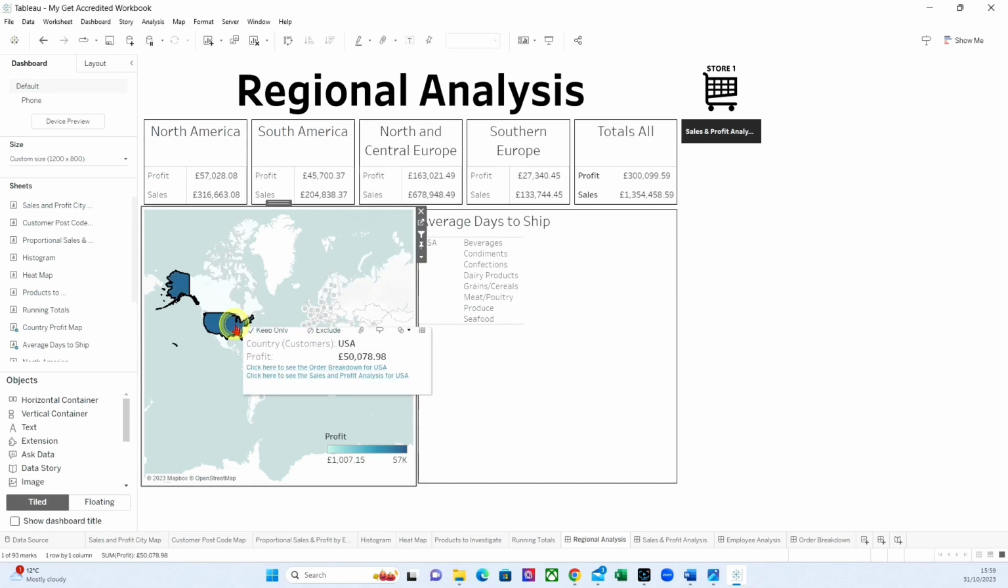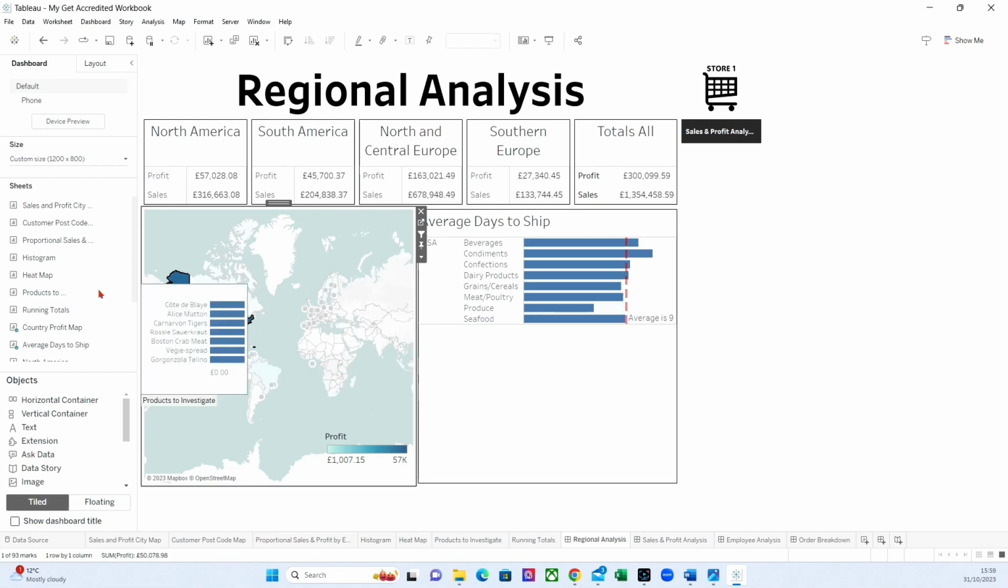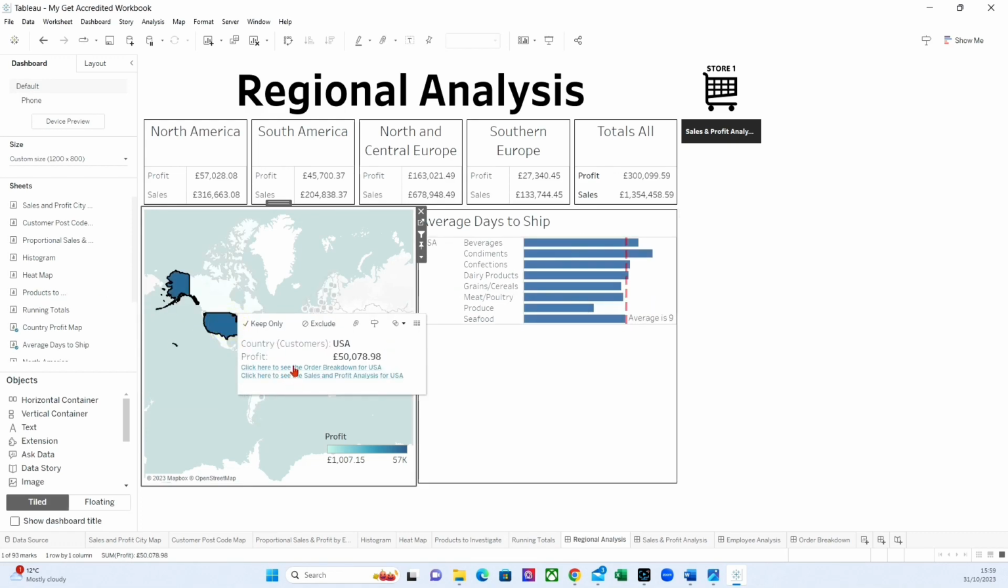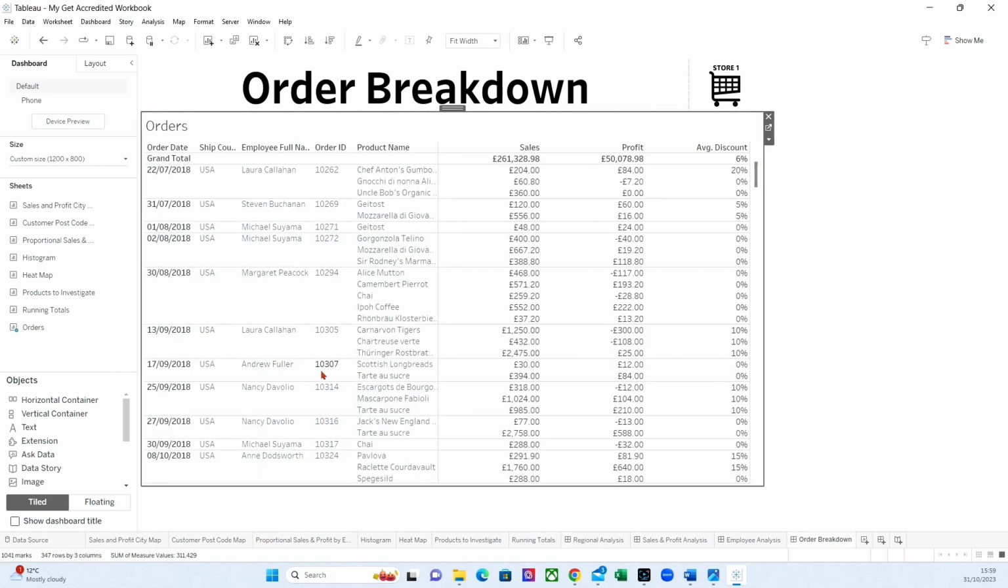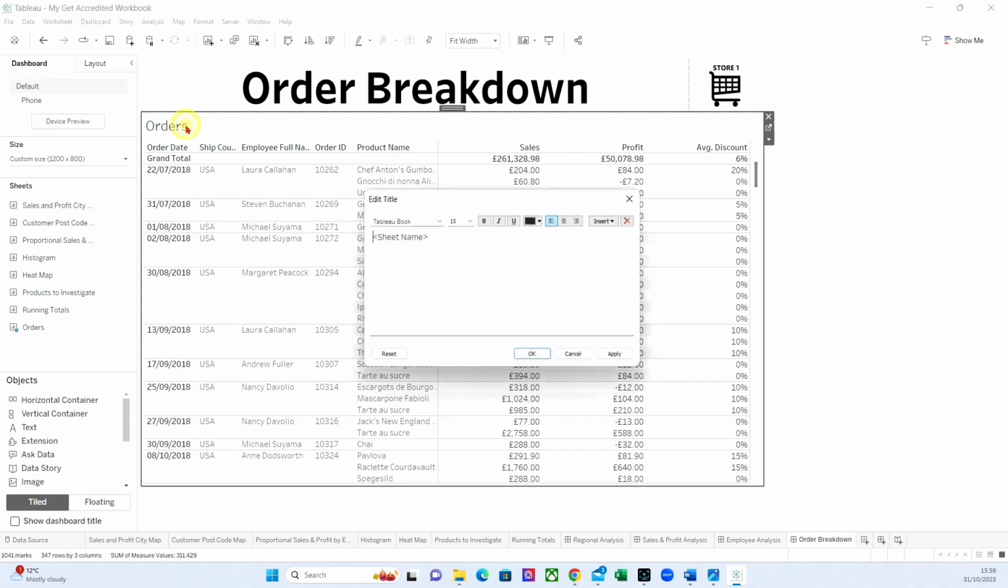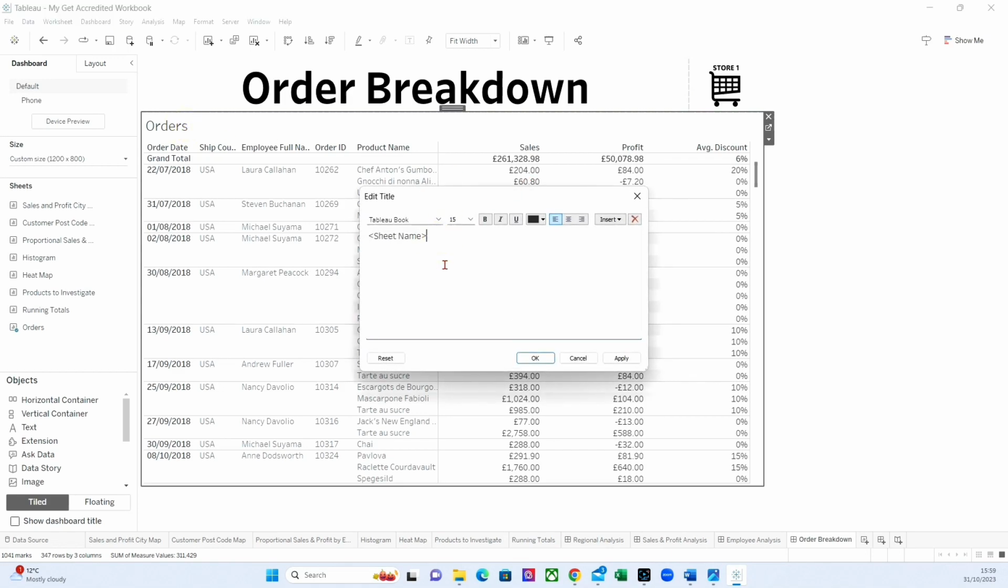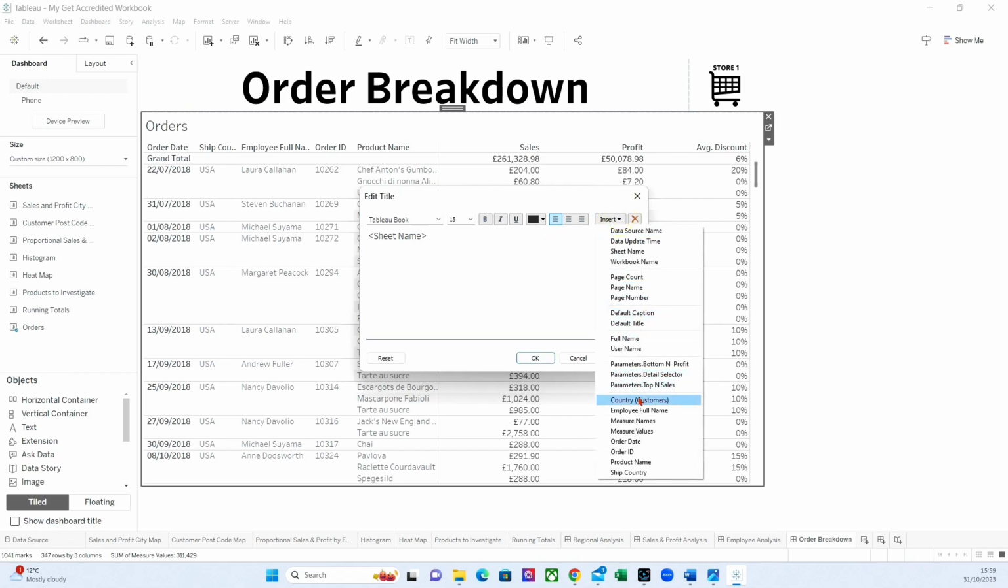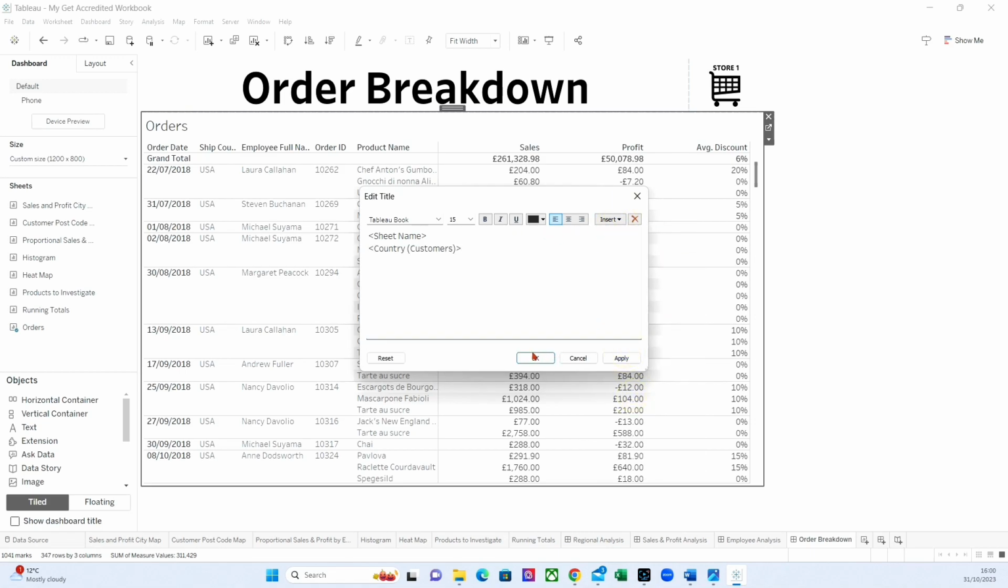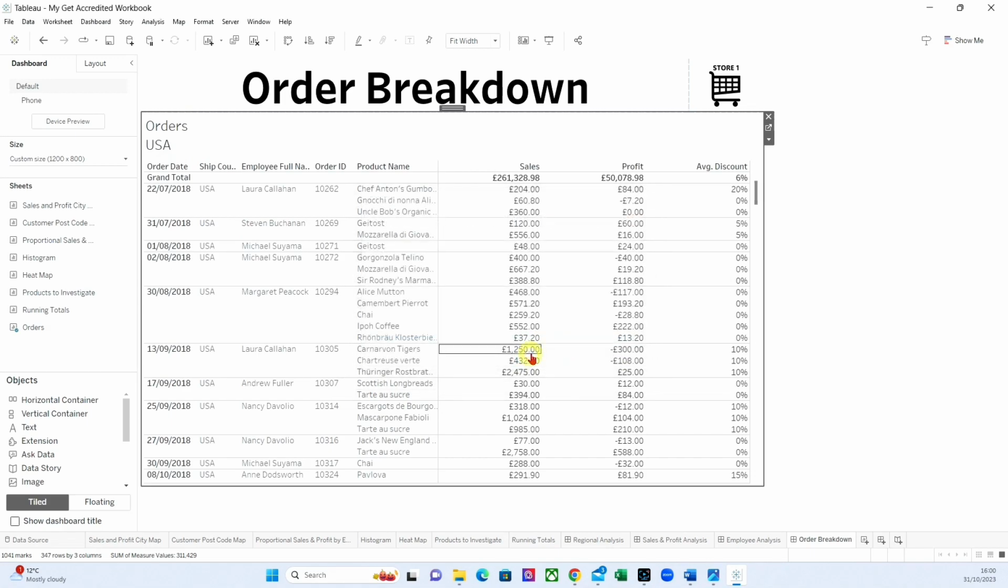Test the action works. I'm going to click on the US. You can see that's filtered the bar chart, but actually I've got two options now. The one that we created before, but also the order breakdown for the USA. And we can see now this is our order breakdown for that particular country. I want to make that obvious, so in the orders sheet here, we're going to insert country customer to that title, and click on apply, and click on OK.